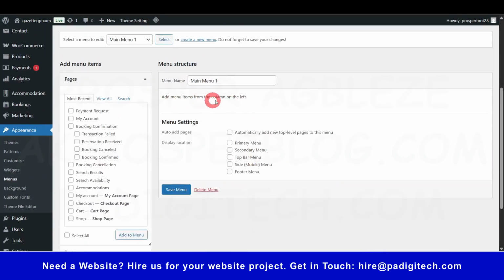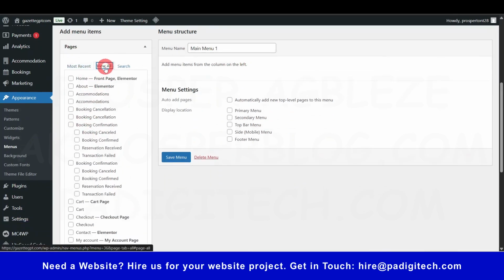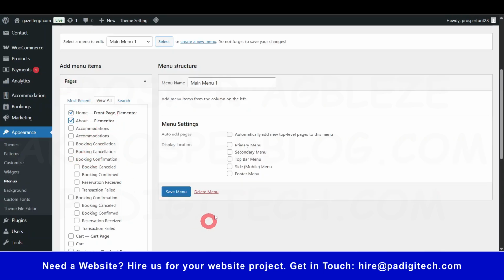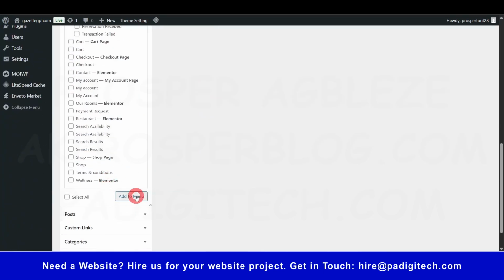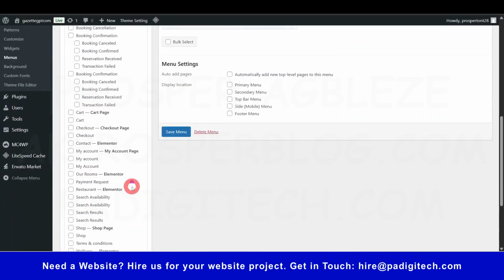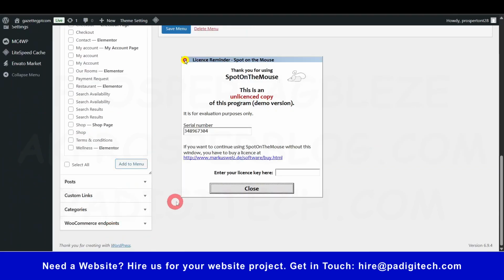You can see add menu items from the column on the left. So now you come over here where we have pages. You can just view all and select what page you want on that menu. For example, now I can decide to add the home, about. So I've selected these two from pages, and then if I scroll down, I'll click on add to menu. All right, I can also use the option of custom links.